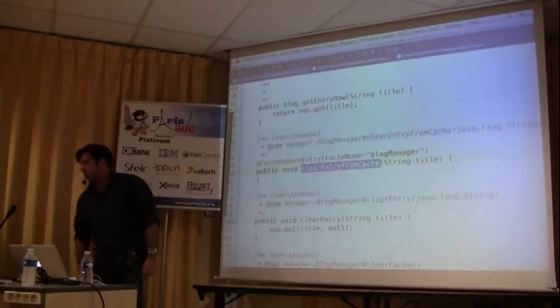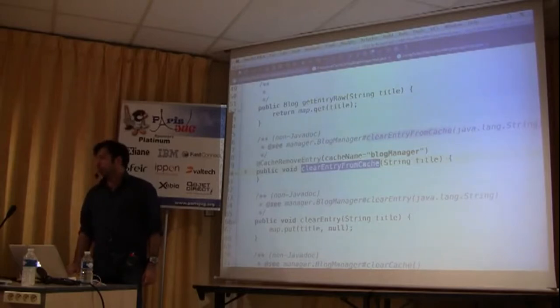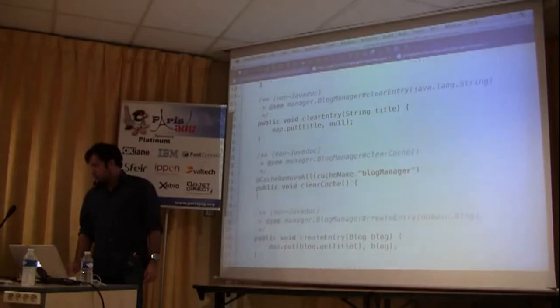In this case, basically, every time that method's invoked, anything with that key title of there gets removed from the cache, as the name suggests. In this case, this empties that cache, because it's emptied with cache remove all.